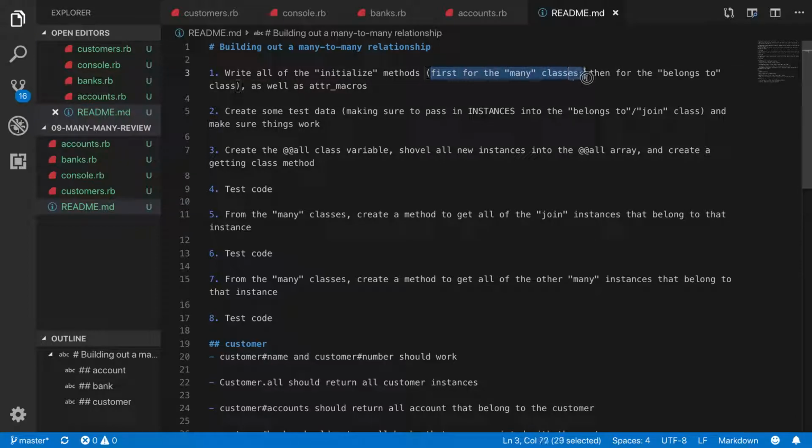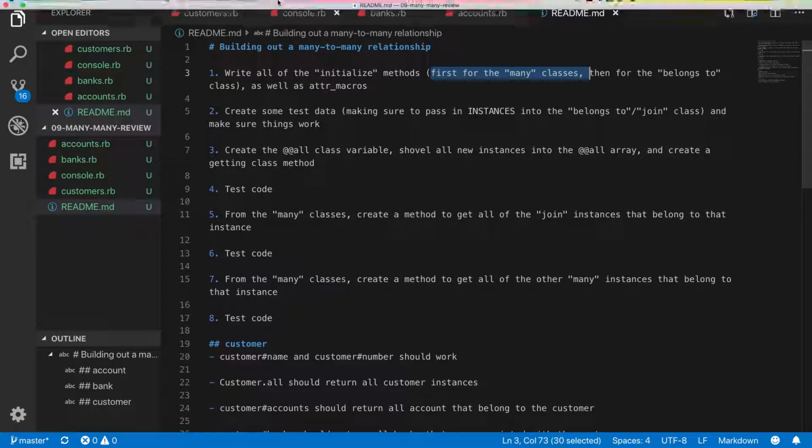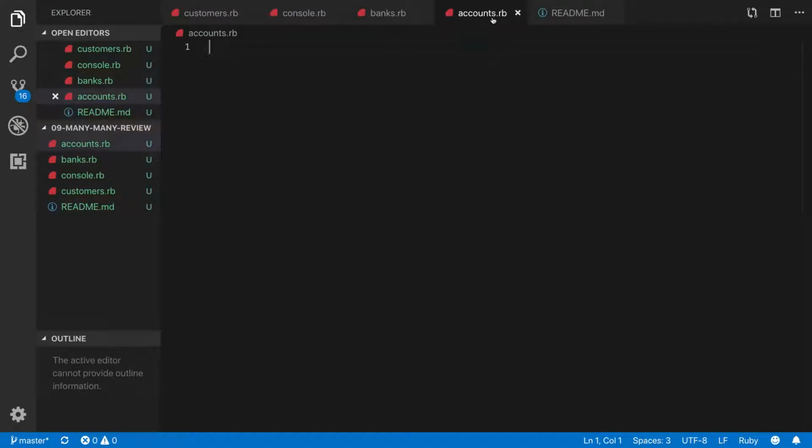I'm just going to read this one more time. What is in parentheses? They're saying first for many classes. What are going to be the many classes at this moment? Customer and bank. Perfect. And the belongs to class is going to be the account class. Yes, so these 3 files are there. All 3 of them are empty.